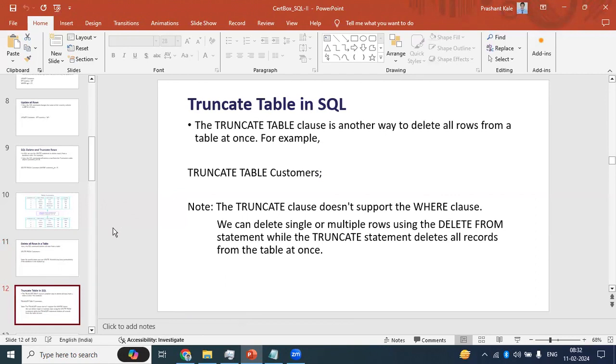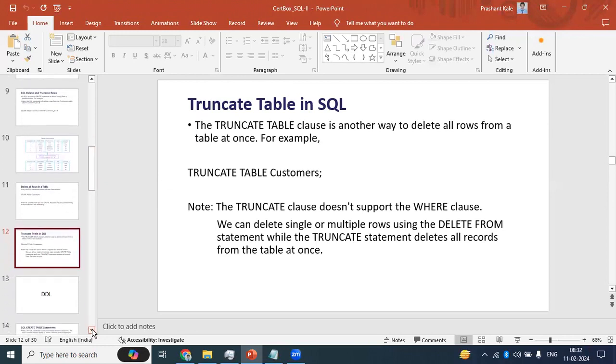Okay. Truncate table also is there, but truncate table does not support where clause. So basically truncate may not work in this environment, but probably other databases like maybe Oracle, it will work. The difference between truncate and delete is that truncate will delete everything from the table without any where clause, while delete will have a where clause. That's the only difference. Clear?